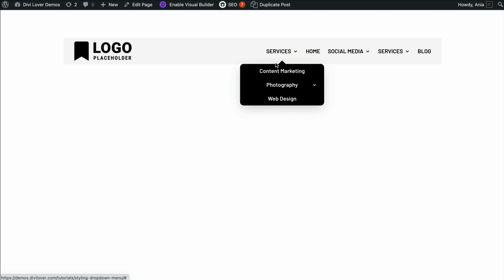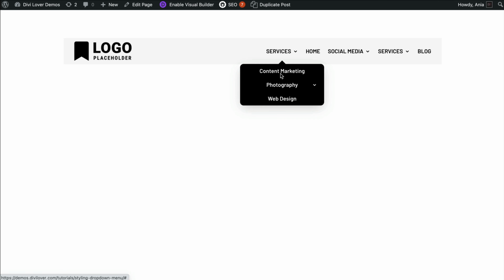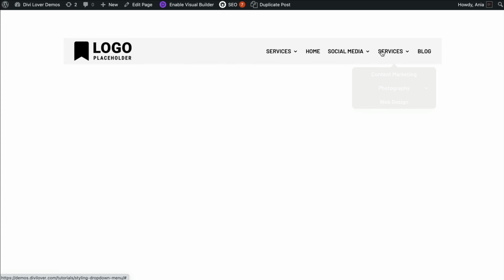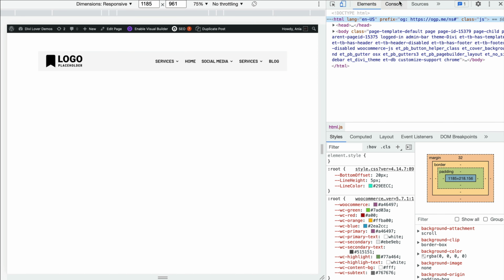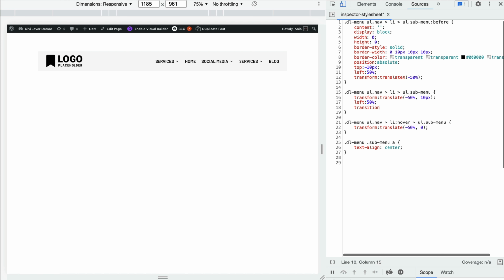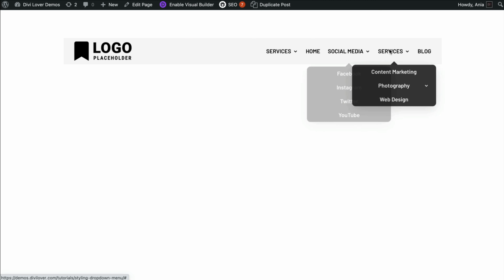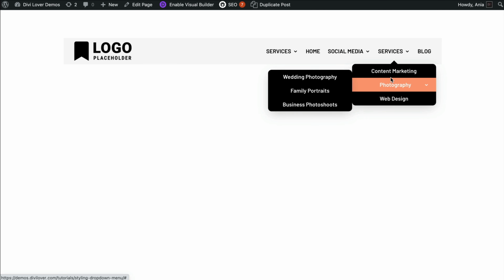I would also change the transition property here to make it a bit slower. So let's try to define our own transition. So here, transition all 0.3 second ease in, out. Okay, let's see. And now it's a bit slower and looks pretty good.